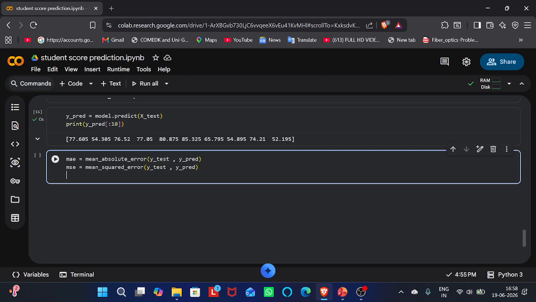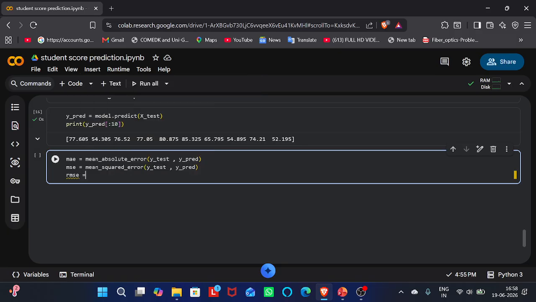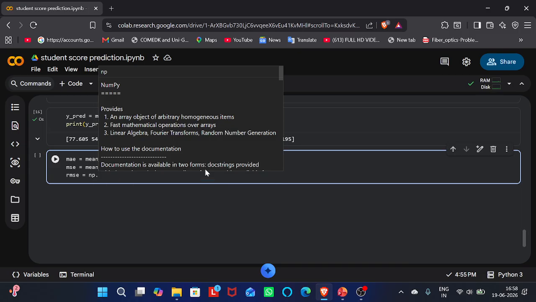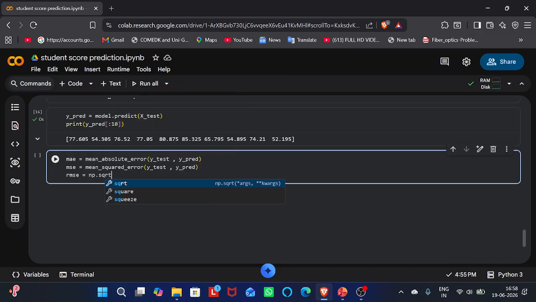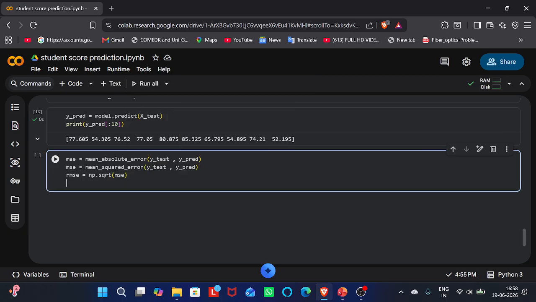Okay, so now for the RMSE also we will print. So RMSE is equal to np dot square root. In the starting, we have imported NumPy. I have told why we are using NumPy to perform the numerical operation. So here you can see it is needed. np.sqrt, square root. Okay, square root of what? MSE. If you have remembered all these formulas, then you can easily write the code.